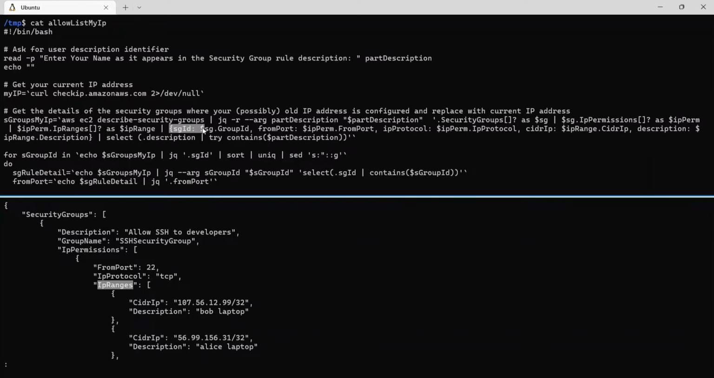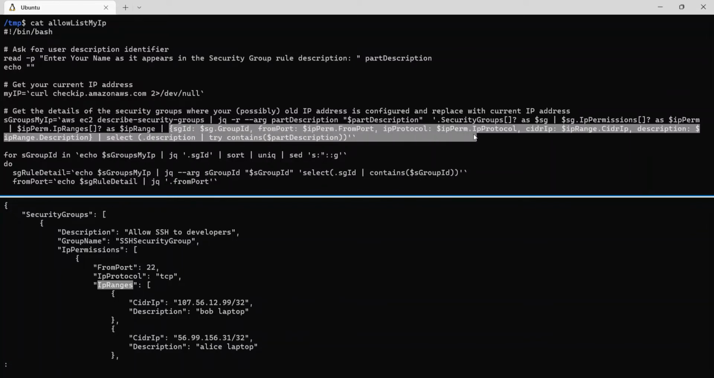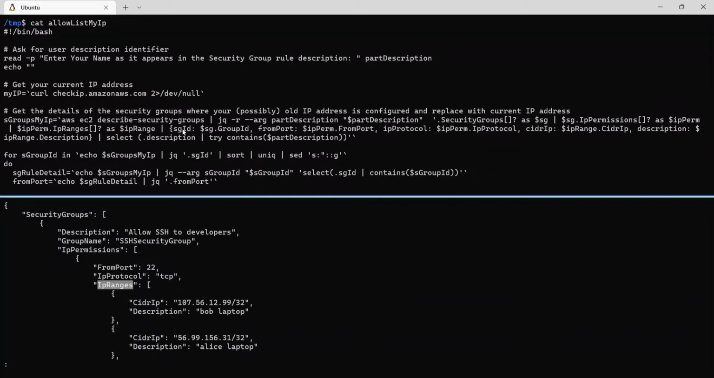We pipe this entire output and create a flat JSON structure with the fields that we require. So the fields are security group ID, and we pick it from the SG variable which we defined earlier. Then it's the from port, similarly IP protocol, and the CIDR IP, and the description, of course.